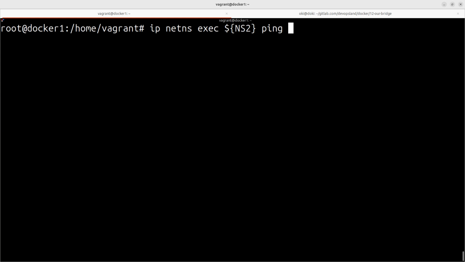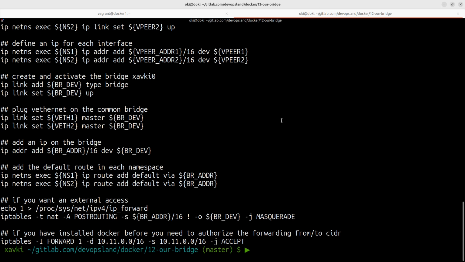But if I ping 8.8.8.8, this is the DNS of Google, if I check, I can't. Okay, so why? Because we want to forward all what we want to transfer outside of our bridge.